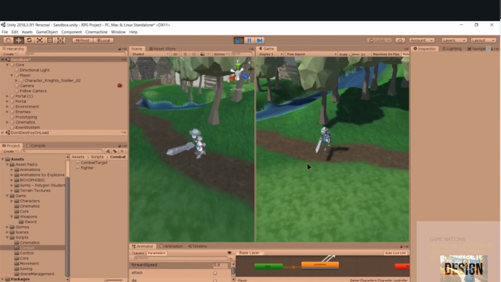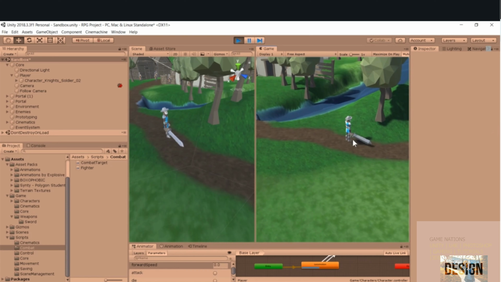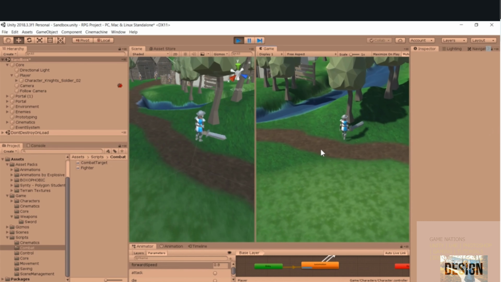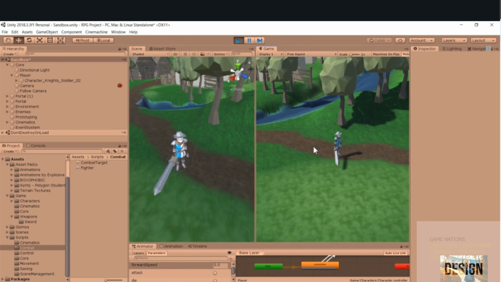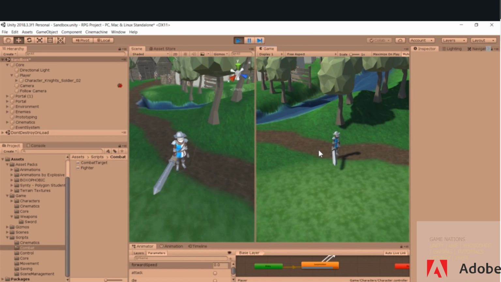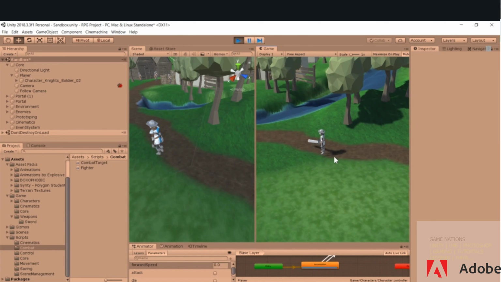Hello again. At the end of this lecture, we will end up with exactly the same functionality as we have at the start of the lecture, that is running around with our big old sword, but we're going to be using scriptable objects for the data for our weapons.